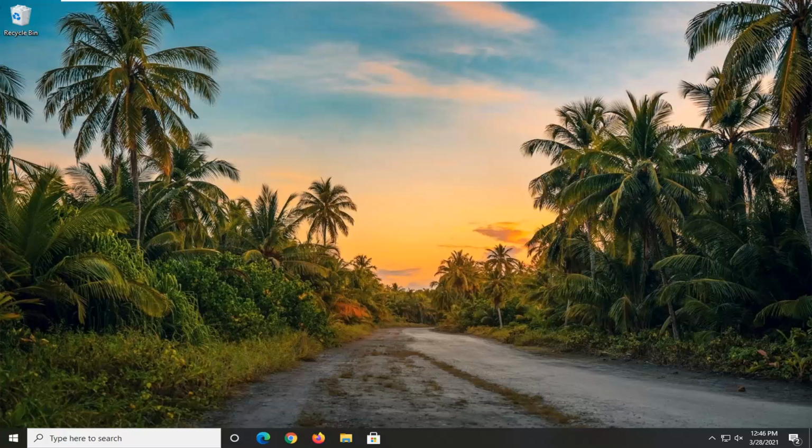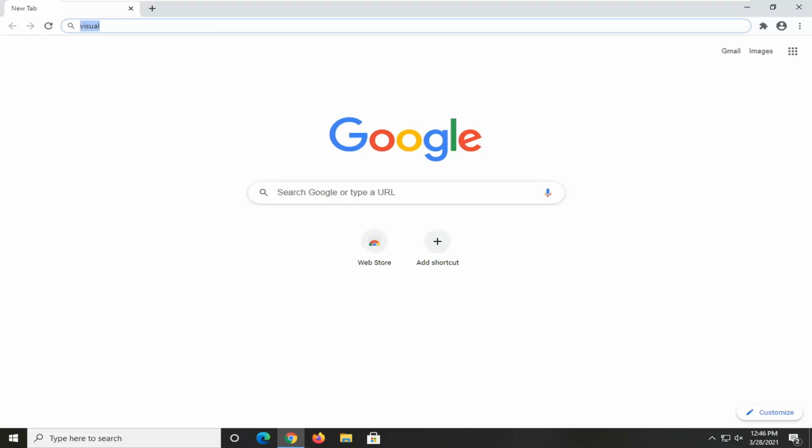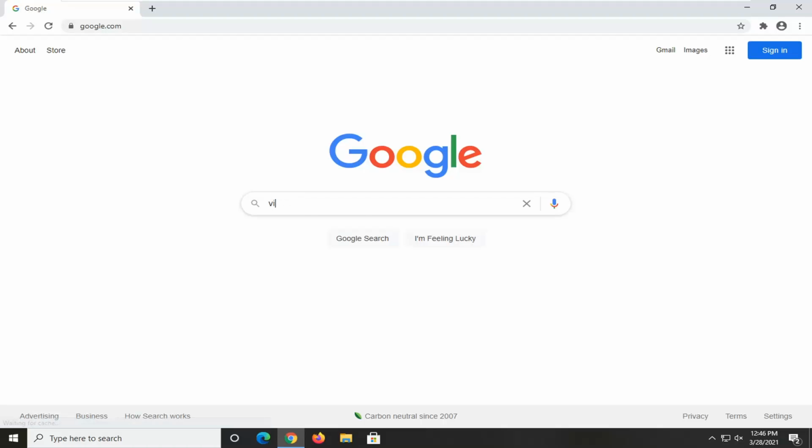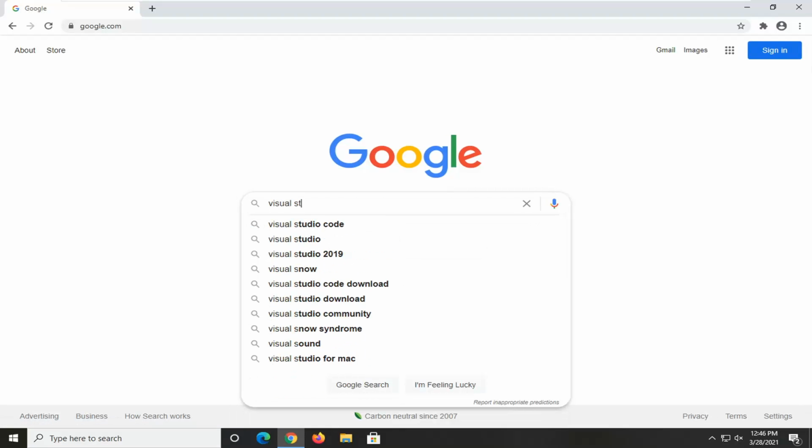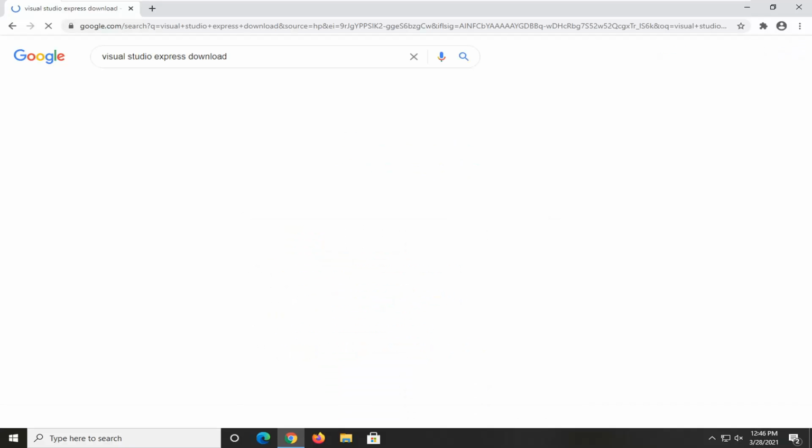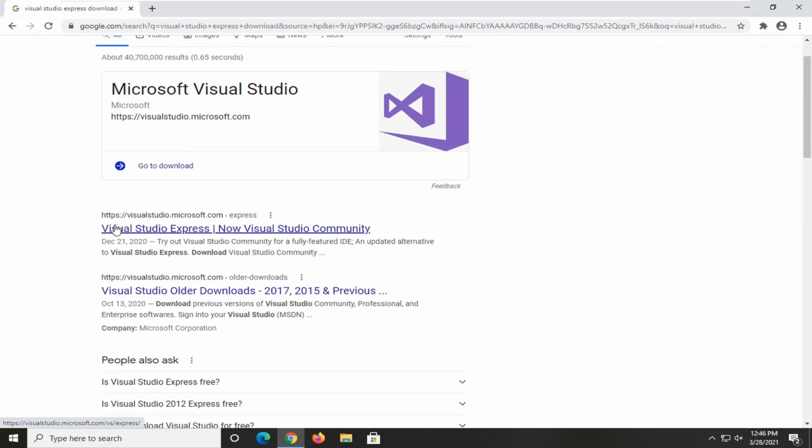Once your computer has restarted, you want to go ahead and open up a web browser. Doesn't matter which one, but we're going to open up Google Chrome for this part of the video. And you want to just navigate over to Google and search up Visual Studio Express download. We're going to get it directly from Microsoft here, so visualstudio.microsoft.com. I'm going to go ahead and open that up.